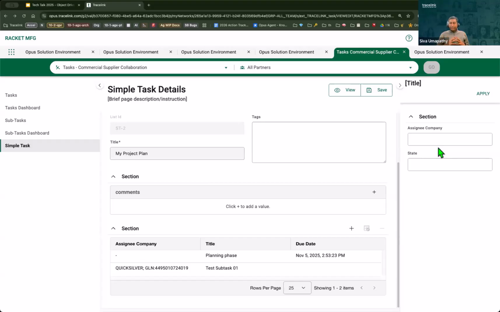So I'm glad that we were able to show this to you today, and hope this helps you all to understand the power of Opus and how you can use it for your own companies. Laura, I think that's a good wrap for today.